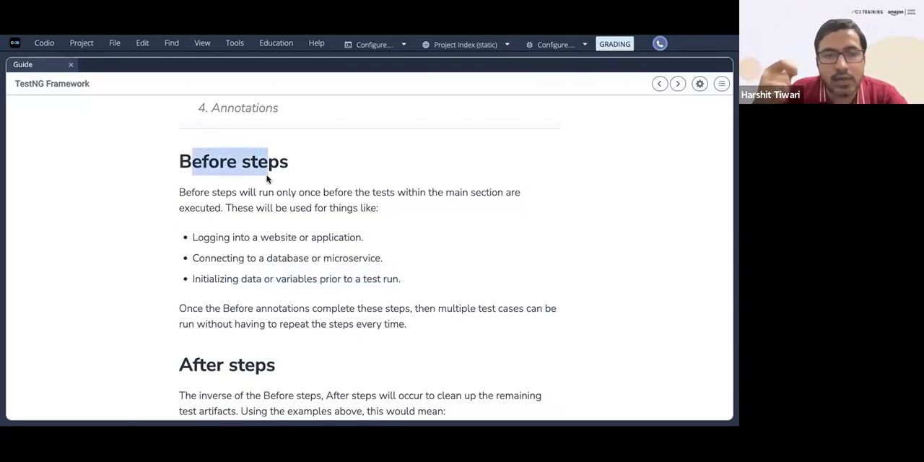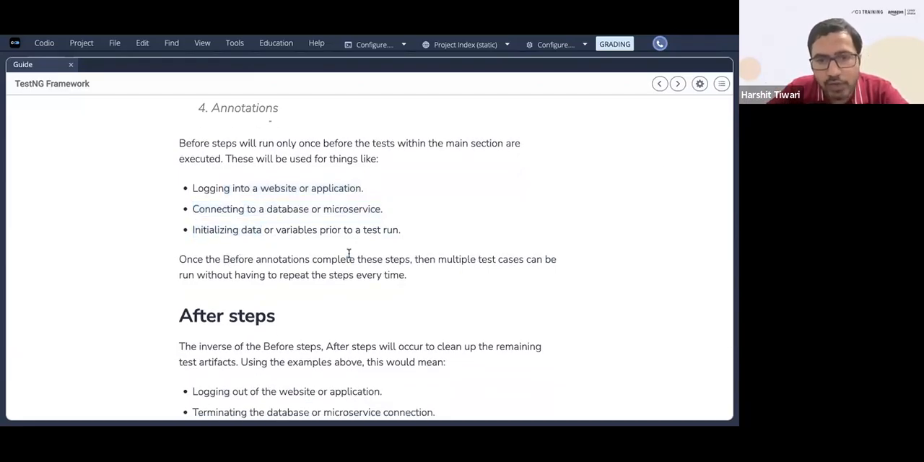So any method that you annotate as before test or before method, over there you can do these parts. You can initialize the variables, for example variables to be initialized for one specific method, in the before parts. And once the before annotations complete these steps, then multiple test cases can be run without having to repeat the steps every time.